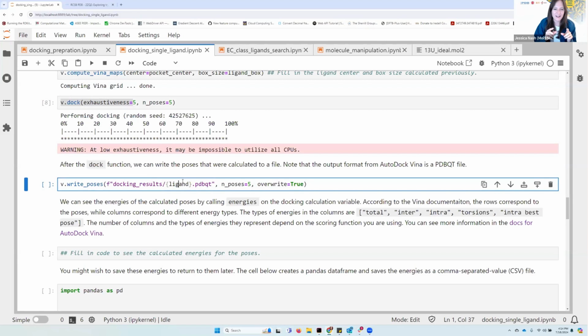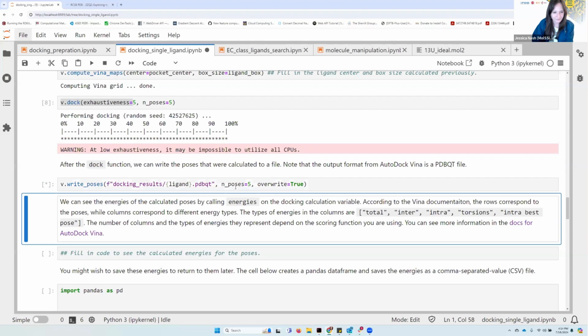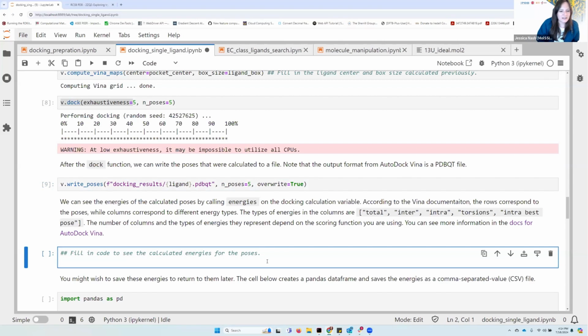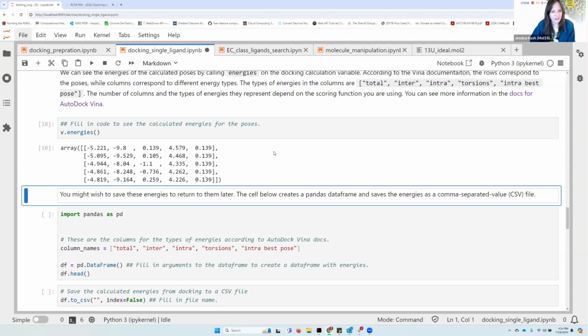So for those poses, we have four poses. We're going to write them out as a PDBQT file in our docking results folder. So I'm going to run that. It should run pretty quickly, but now we have a file with all of those poses saved. If you would like to see the energies that were calculated for your poses, we can see that by doing v.energies.